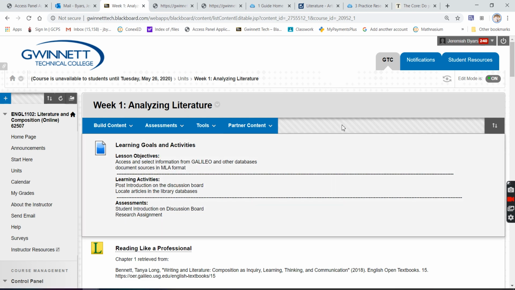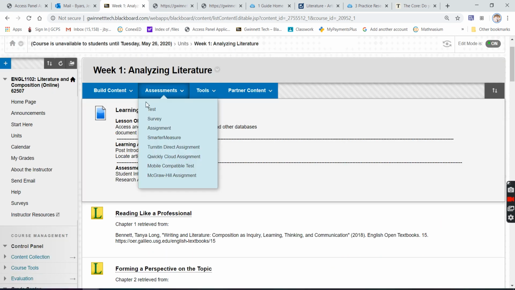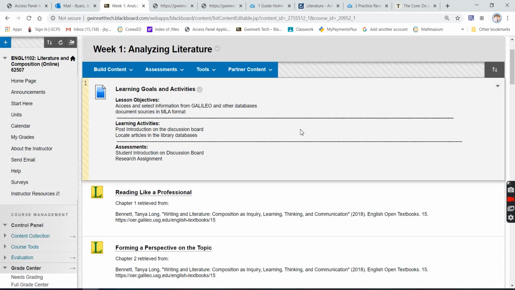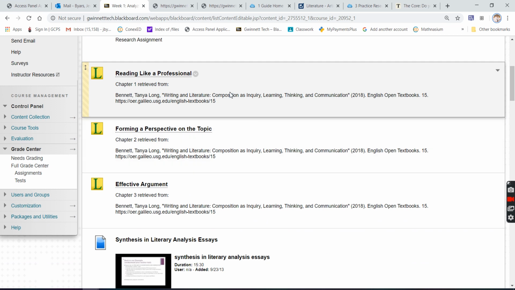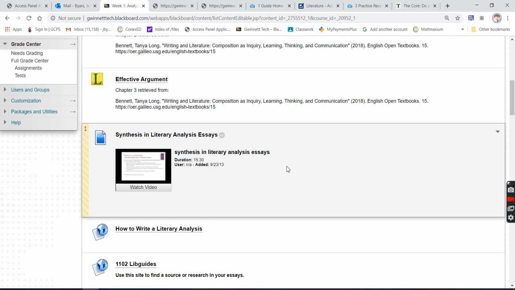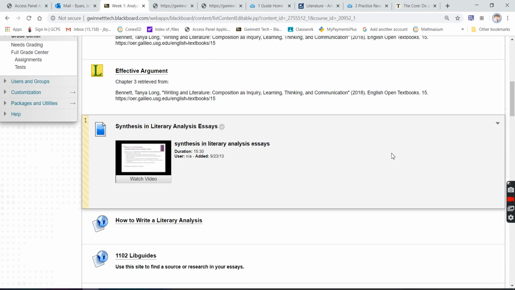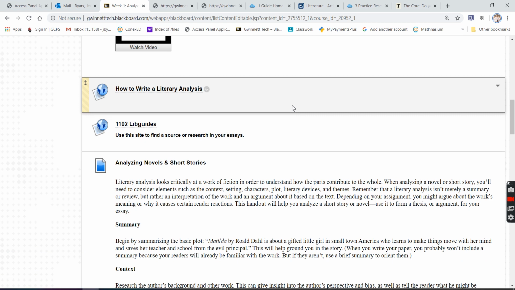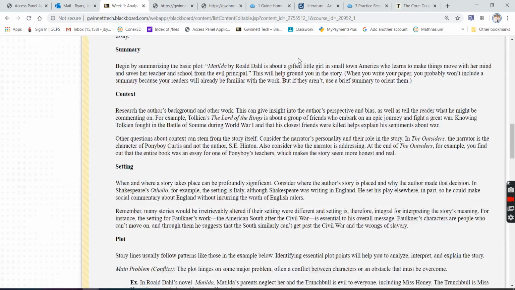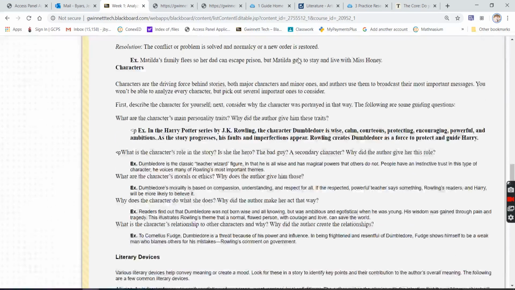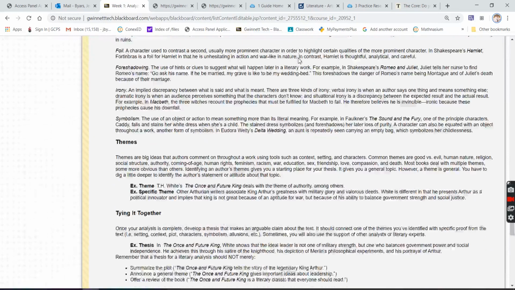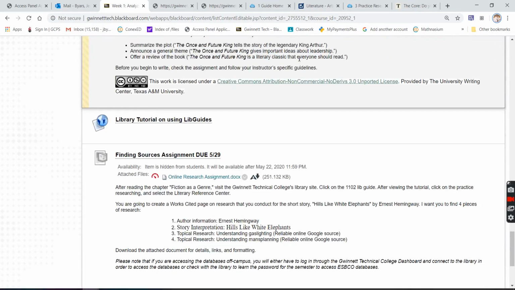When you go into the unit, week 1, these are learning goals and activities. These are things that you need to read: reading like a professional, forming a perspective on the topic, effective argument. You should read those. That is important information. This is a video that you should watch. All these things are things that you should read: theme, tying it together, all this stuff.